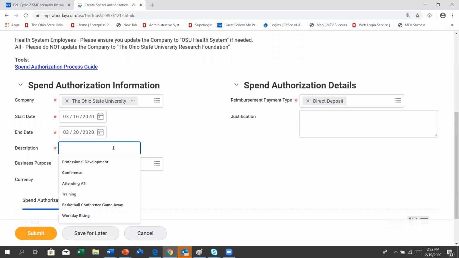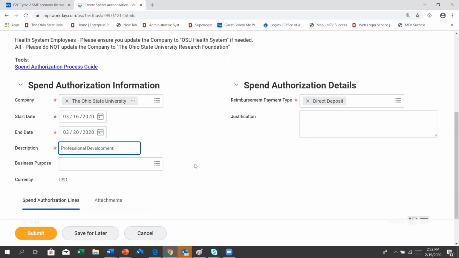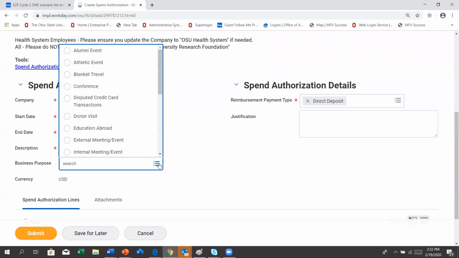Just a brief description of why she is traveling. So just professional development. That's what she wants to indicate to her supervisor. And business purpose, this is definitely where we have some changes with how we think of business purpose today. For Workday, business purpose is going to be used more from a reporting standpoint. So you can see here you have a selection of different business purposes that you can select for the travel.